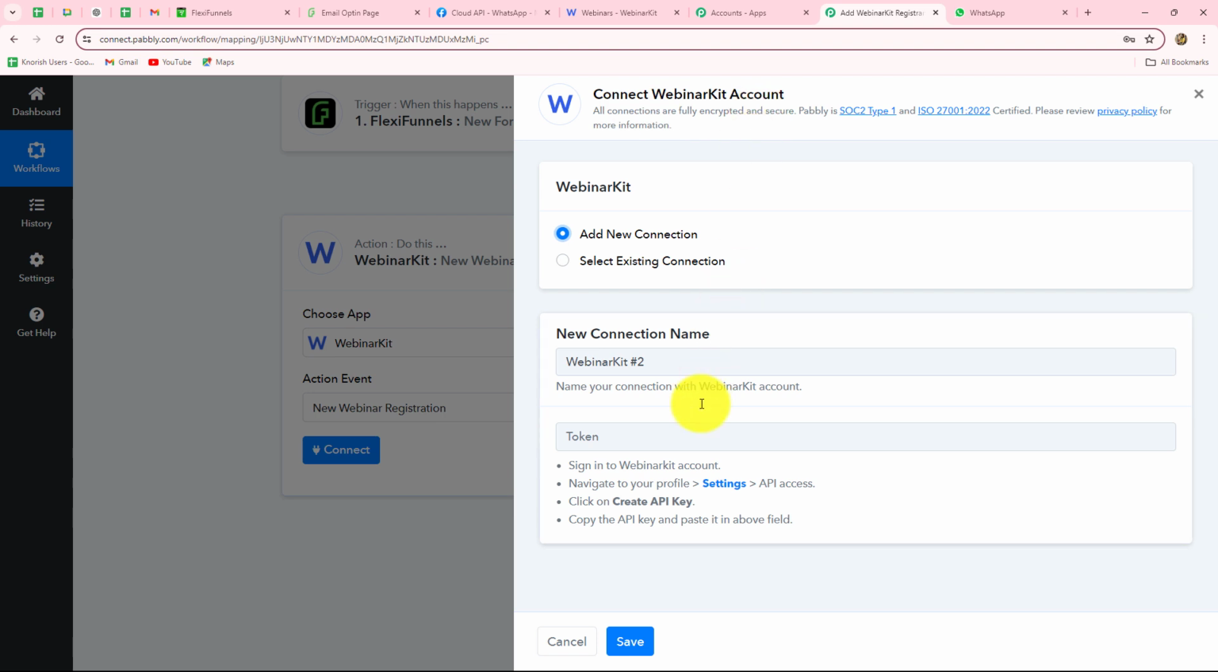Now, in order to build the connection, we have to provide one token. So from where we are going to get that? For that, the instructions are given over here. We just have to open our WebinarKit account. We have to go towards profile section. Under profile, we will find the option of settings. Under that, we will have the option of API access.